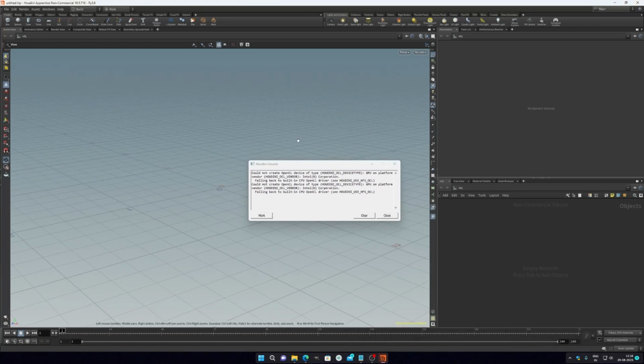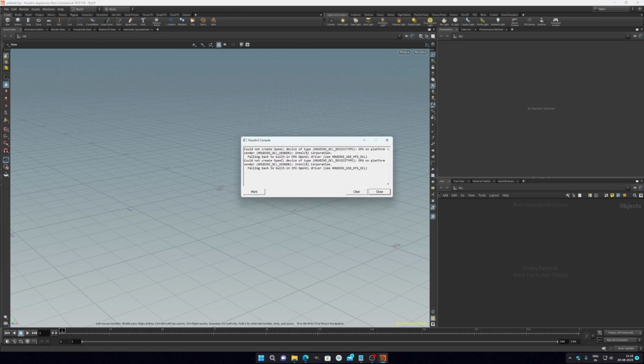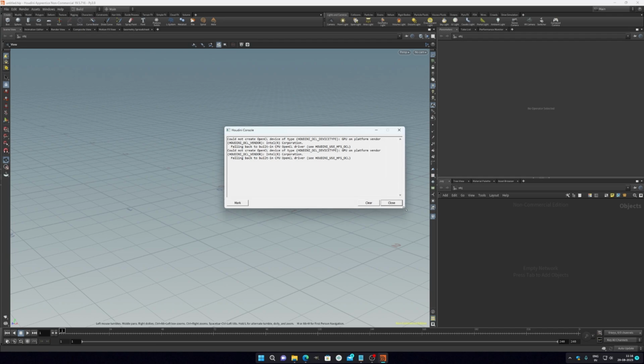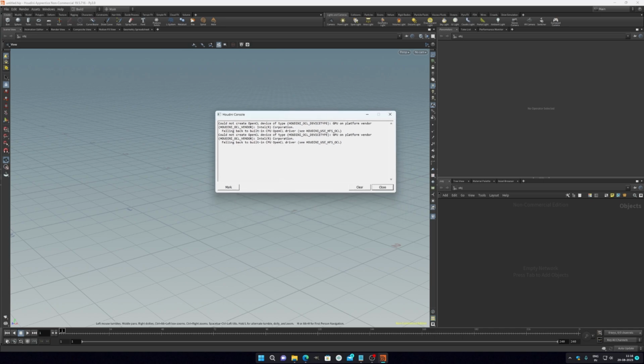Whenever I try to start my Houdini, it was showing this error. It means that your Houdini software is not using your GPU properly, and it shifted to your CPU, and you know CPU is much slower than your GPU. So it's recommended to use your GPU so that you can get a faster render or any simulation.